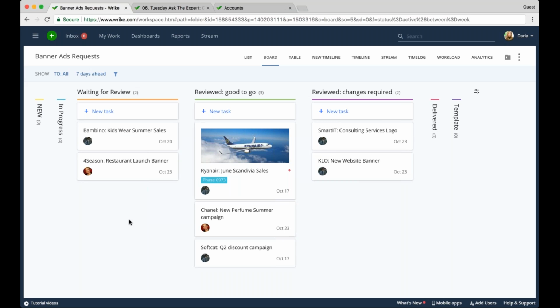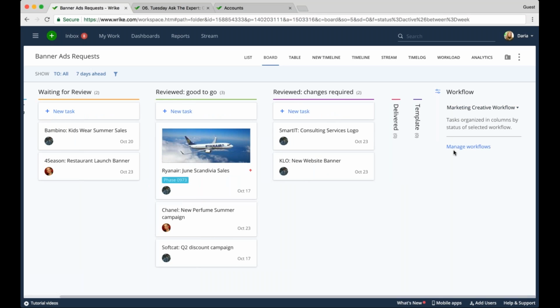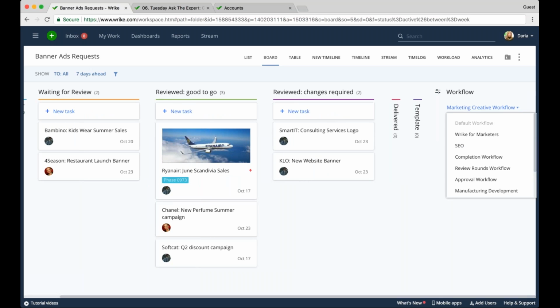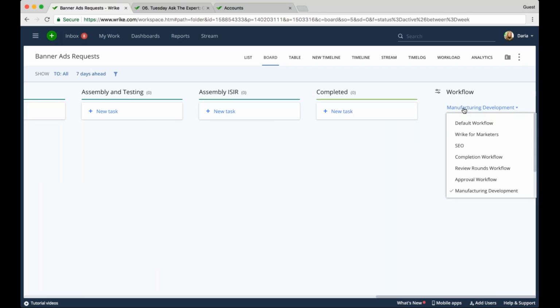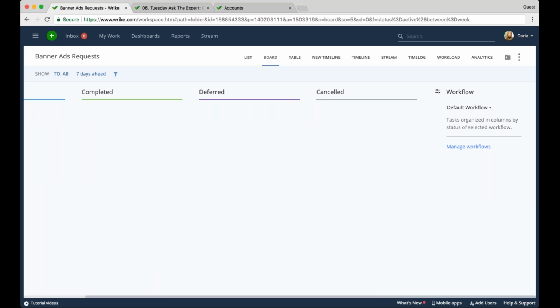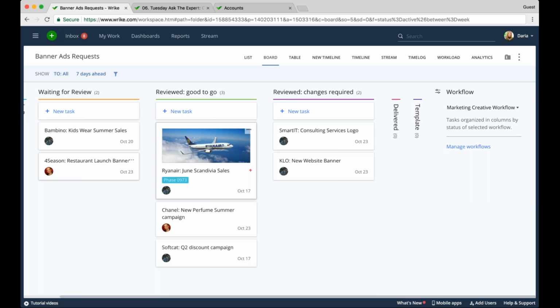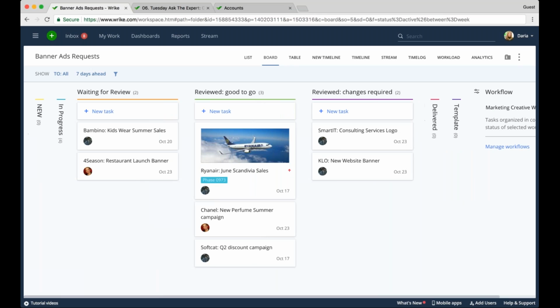It gives you much higher visibility, and it's convenient to view all phases that your tasks are currently in. If, however, you're using some other statuses, don't worry. You can always manage your workflows. You can choose which tasks you would like to see. Perhaps you want to see them from some other workflow, manufacturing development, if it is applied, if there are tasks with this status in this particular folder. But I will go back to the default workflow that is set on this folder, and that's my view.